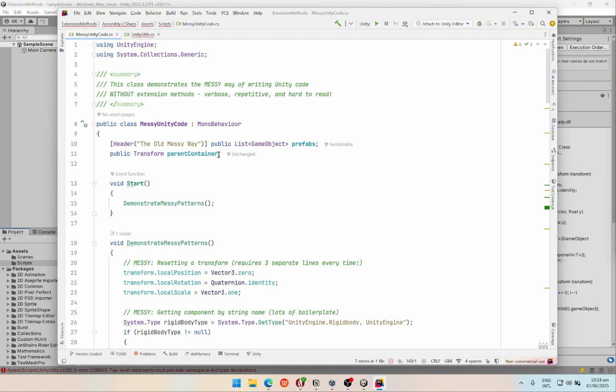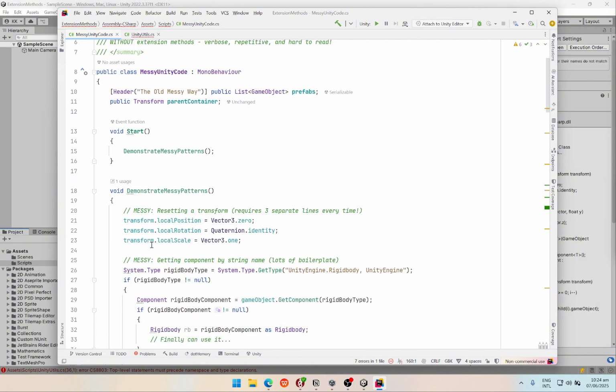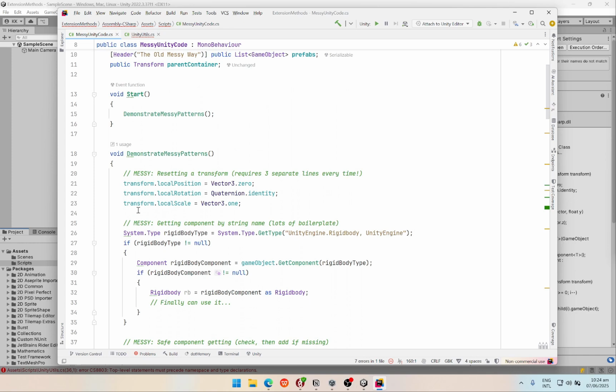So this is our class in which we have a few messy patterns that demonstrate the things we do on a daily basis or the things we usually do in Unity. So the first example is resetting a transform. Resetting a transform means we basically reset its position, rotation and scale. And in order to do that, we need to write 3 lines of code. But what if we had a single method to just say transform.reset and that would reset all of its functionality?